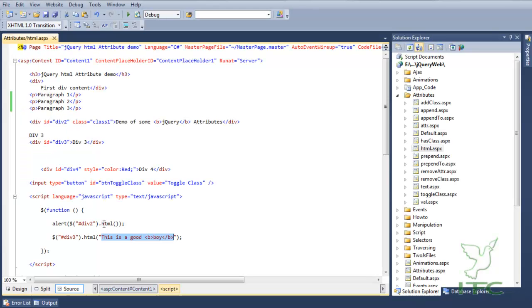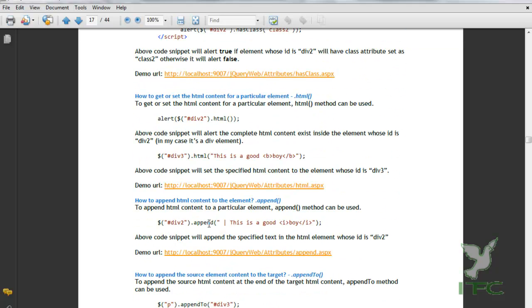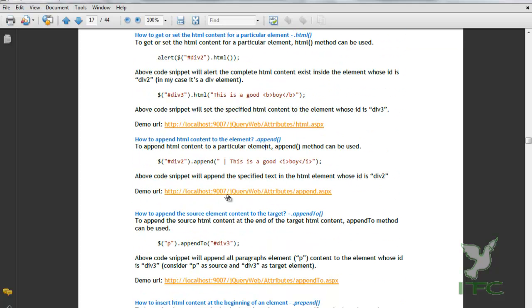So this was the HTML. HTML method is used to get or set the HTML content on the page using jQuery. The next method is the append method. Now let's see how to append HTML content to an element. To append HTML content to a particular element, the append method can be used. Now let's see this in action.